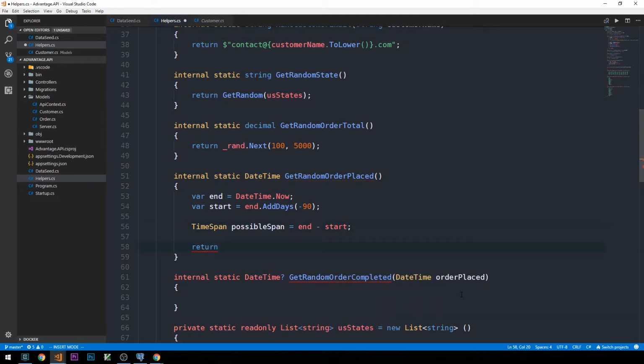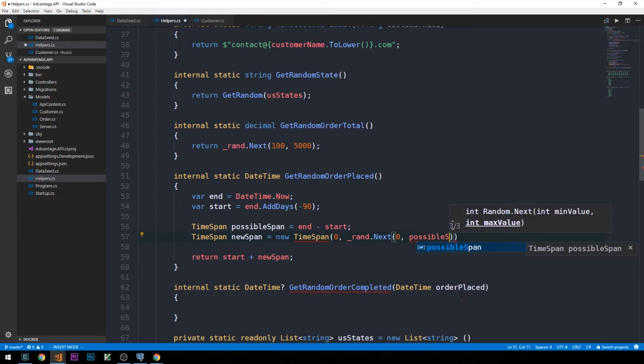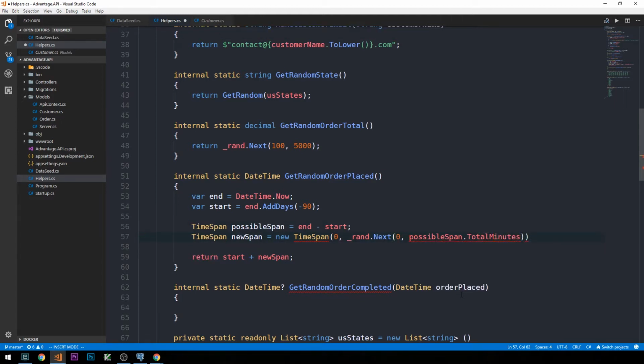And then what I'm eventually going to return here is some date that's some period of time in front of start, but before DateTime.Now. So it'll be start plus some new span. And the largest possible span is obviously now minus start. So let's define a new span, say new TimeSpan, and then we're going to pass hours, minutes, and seconds into the new TimeSpan here, where we'll just have 0 hours, and then the number of minutes will be a random number of minutes between 0 and the total minutes that are in the largest possible span. Here, so TotalMinutes, and then we need to convert this to an integer, because we're getting whole minutes here, and then seconds we'll just make 0 as well.